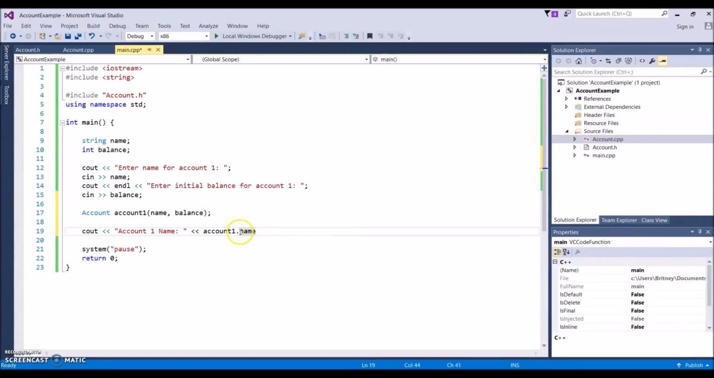So instead, that's why we have these accessor and mutator functions, the get and set functions. So instead, we're going to use the getName function. This getName function allows us to get the name because this is a public function. Okay, and then we're going to endl, and we're also going to put an endl at the beginning.